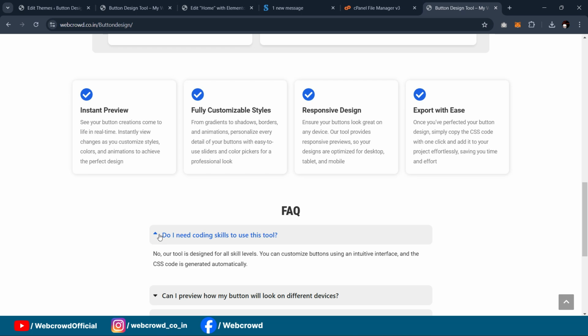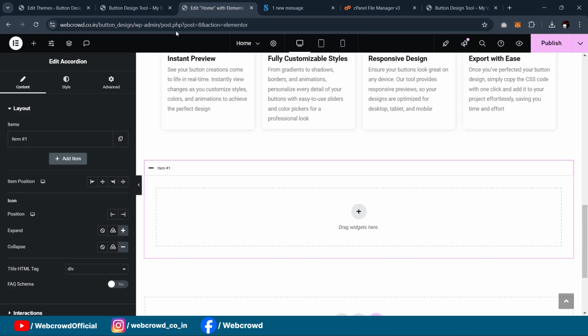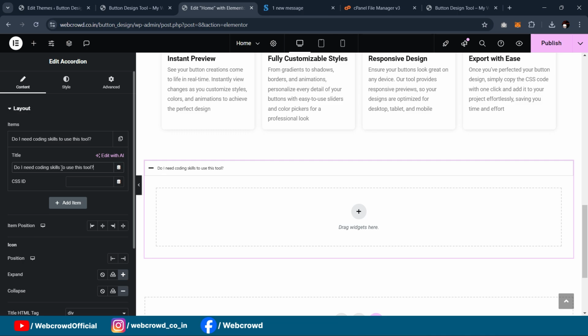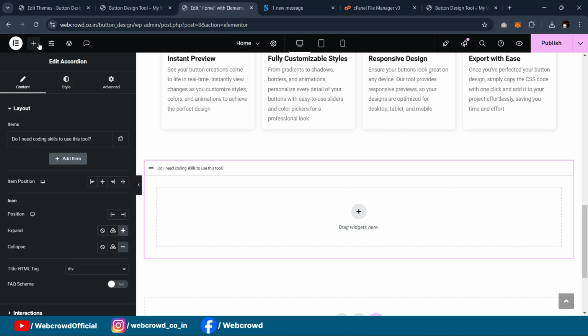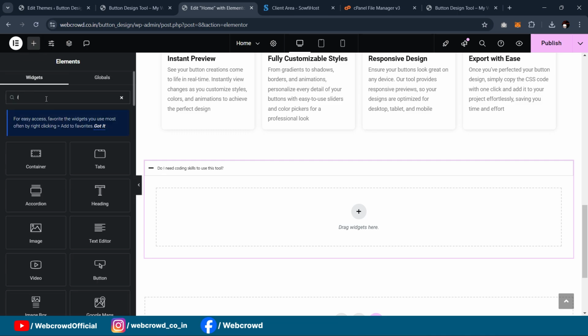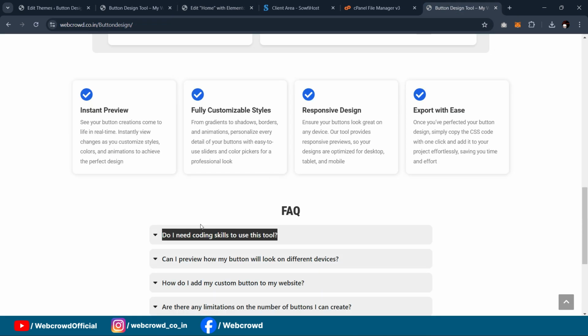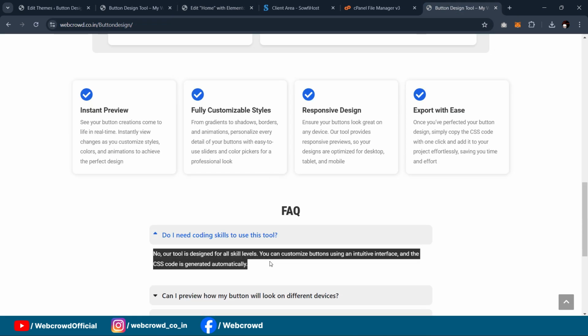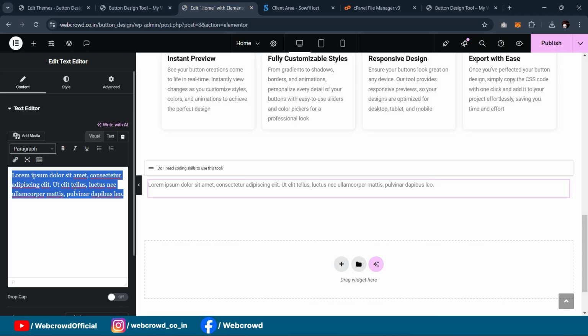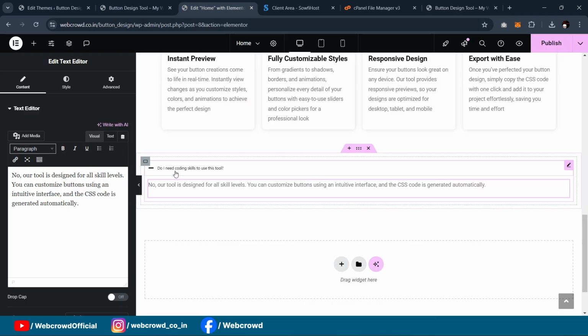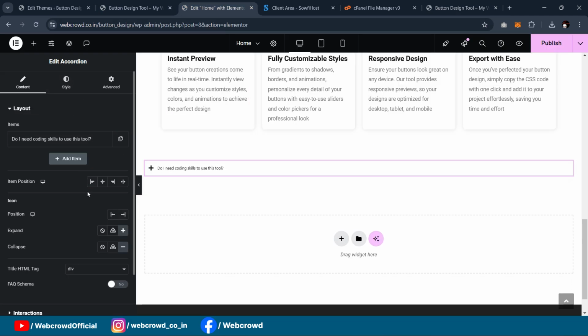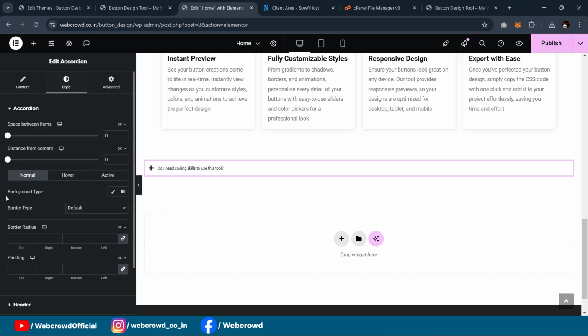Okay, so first of all, let's copy this text or question, and go to search for text and put your answer over here. Okay, that's it. Now go to style.